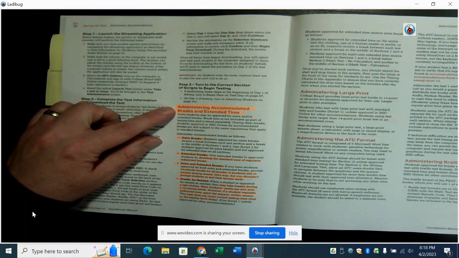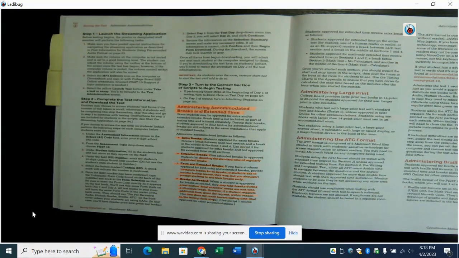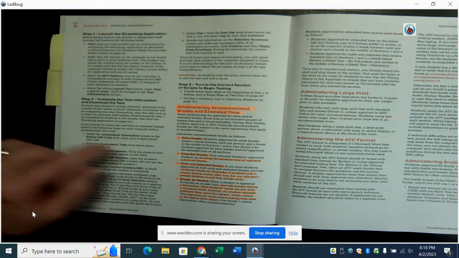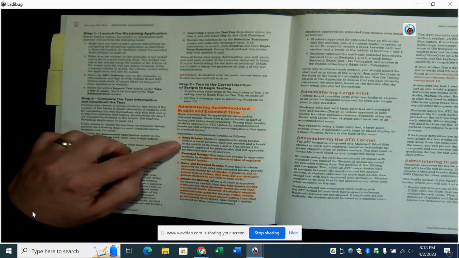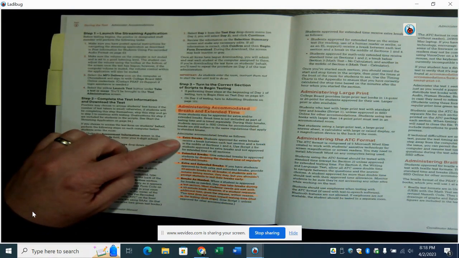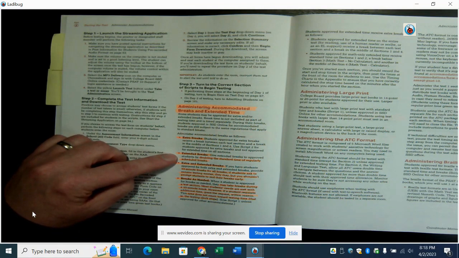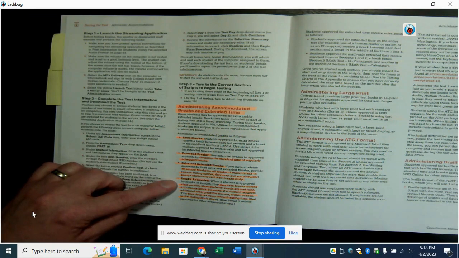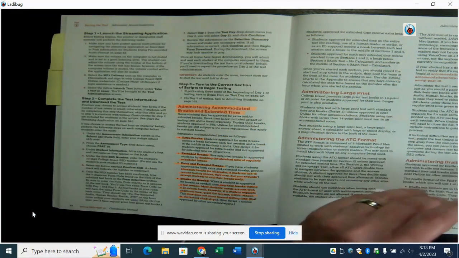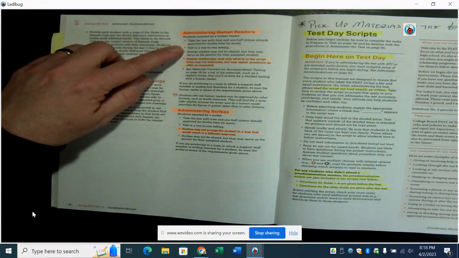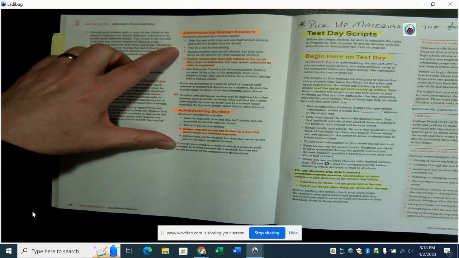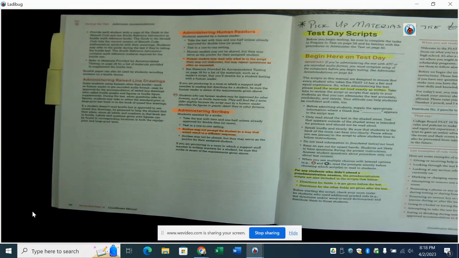One is administering accommodated breaks and extended time. Even though you're doing 50% extended time, you may have some of these break situations. Extra breaks are built into 50% extended time, so that's just automatically part of it. You may have a student who also has extended breaks, in which case then you need to double the length of that break. So a 5-minute break would become a 10-minute break. Breaks as needed then also is described here as well. You may also be a human reader, or you may be a scribe, in which case you should take a look at these sections and be sure you're familiar with that.